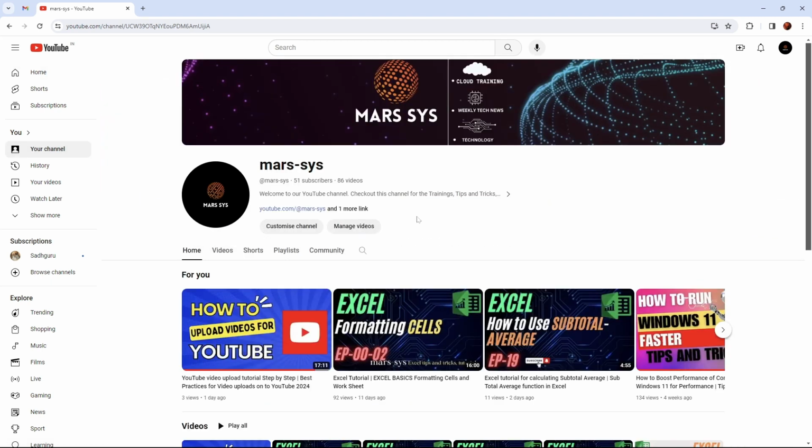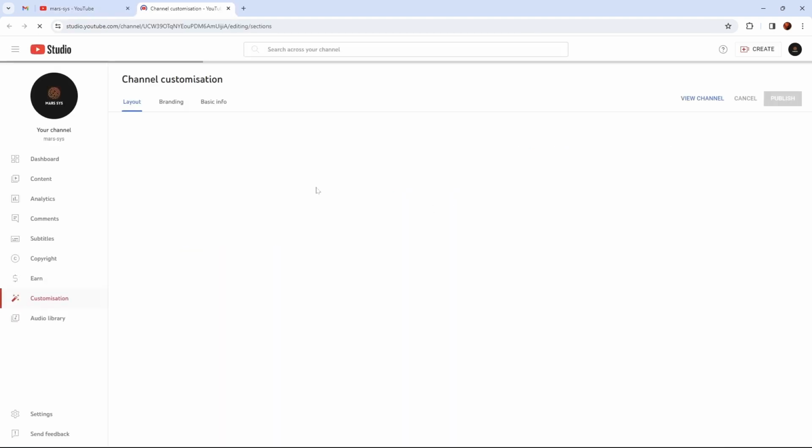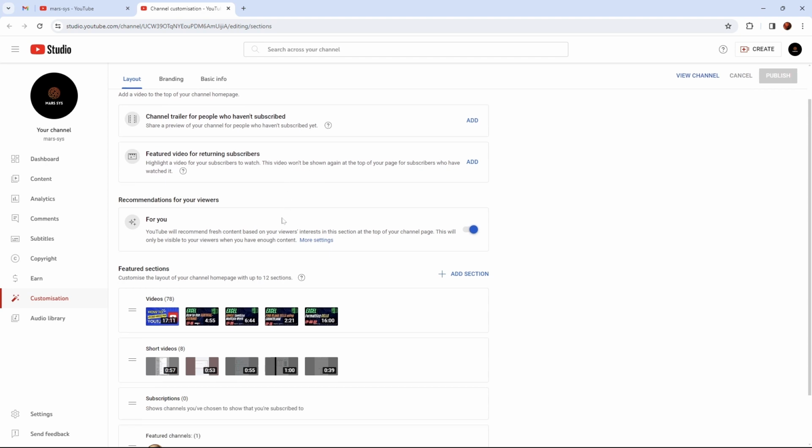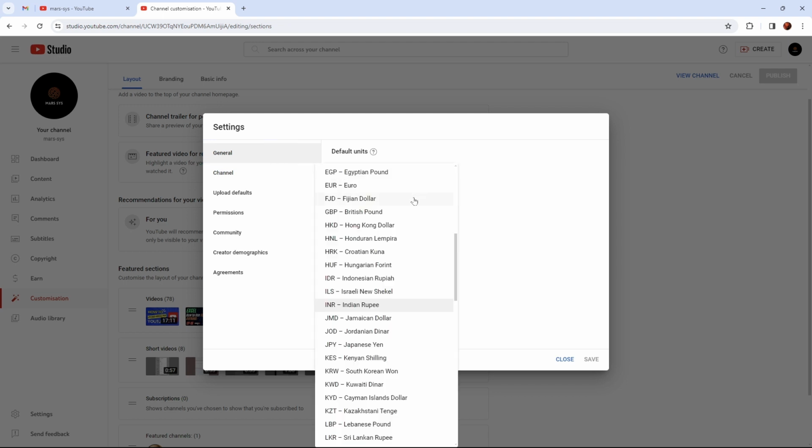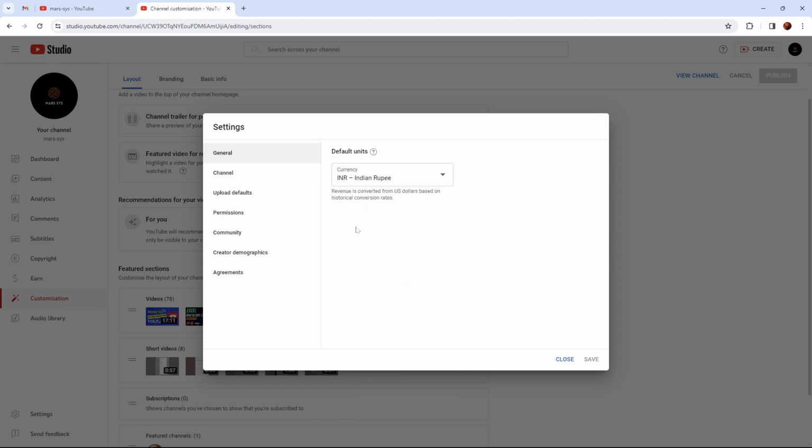It will open in a new tab and you will be able to see the channel information here, your banner and your logo. Click on the customize channel. Once you click on the customize channel, you have an option here for settings. Click on the settings. In the settings, you can see there is a general menu here. You can choose what is the currency type. Since I am in India, I will select INR.